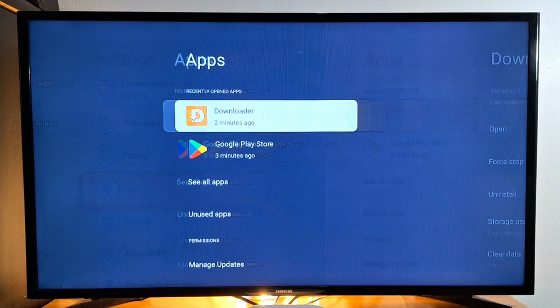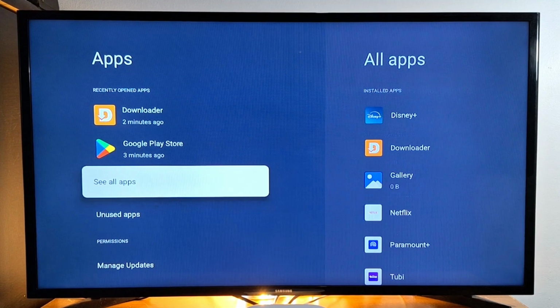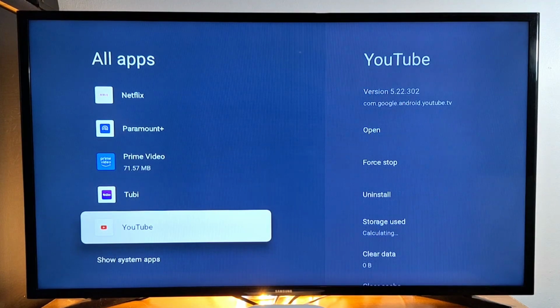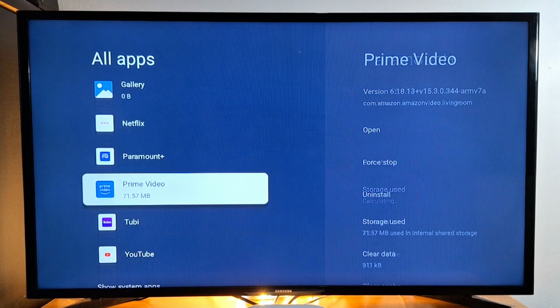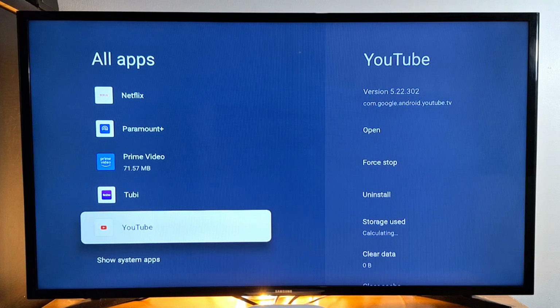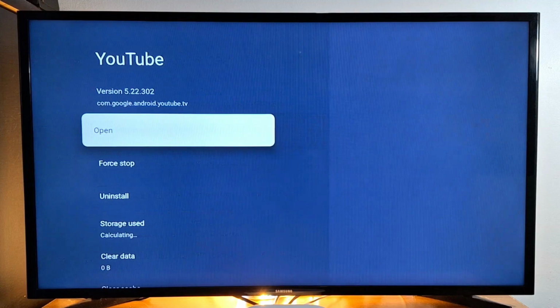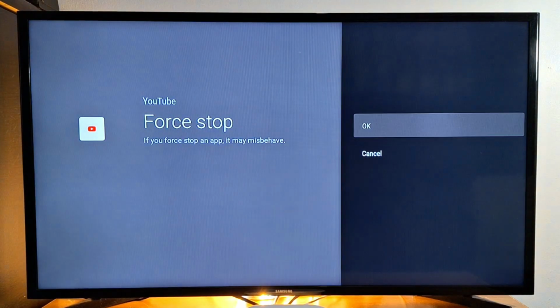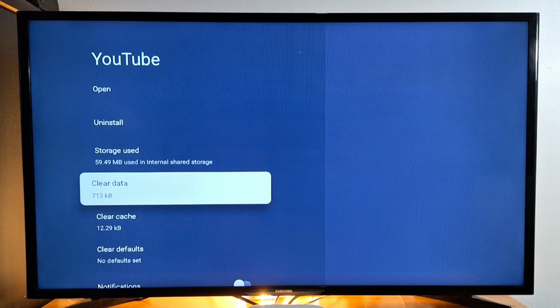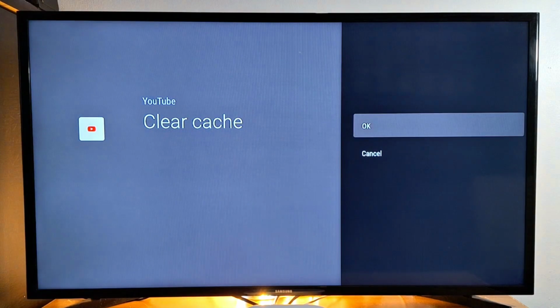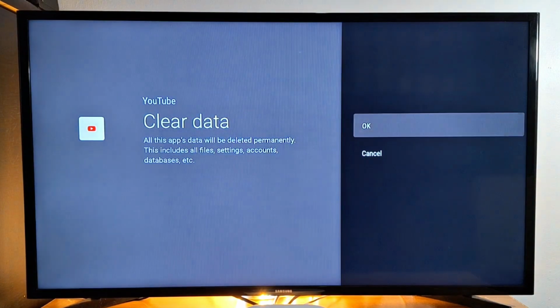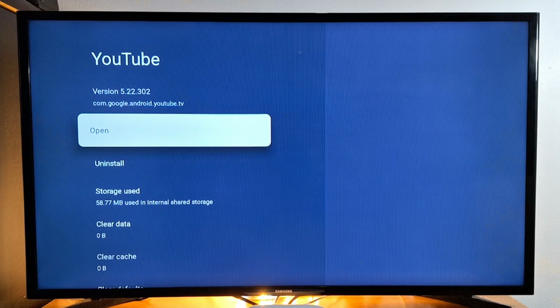Now in apps, you have all the apps you have installed. Press see all apps. These are the apps available in my streamer. If an application is crashing or you're having problems streaming that application, just select the application you want to fix. I'm going to give you the example of YouTube. Press OK and then just press force stop. That will fix the problem. If it doesn't, you can uninstall it from here and install it again from Google Play Store. And you can also tap clear cache and clear data as well. That will also fix the problem.